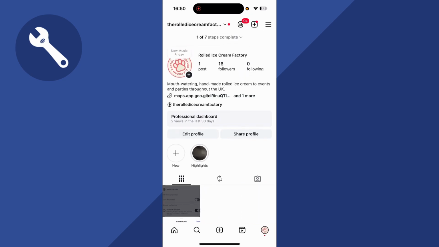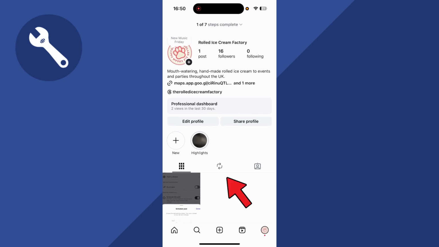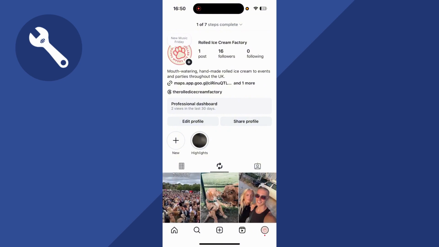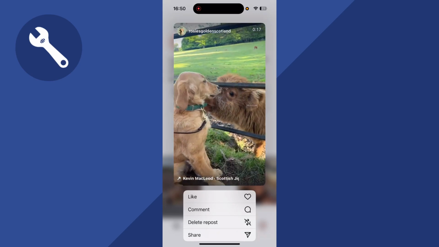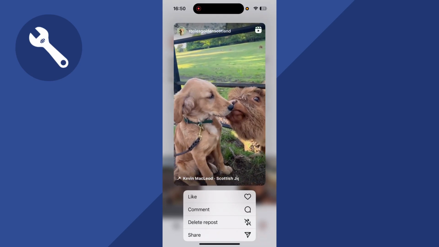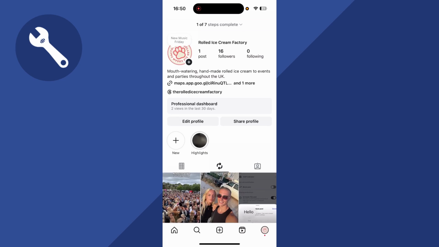Now there's a couple of ways to do this. You first just need to head over to your Instagram profile. You can then go and click on this repost icon in the navigation options. You can then go and hold down on the post that you want to delete, and you can see we have the option here to delete repost. Click on this, and just like that, the post has been deleted.